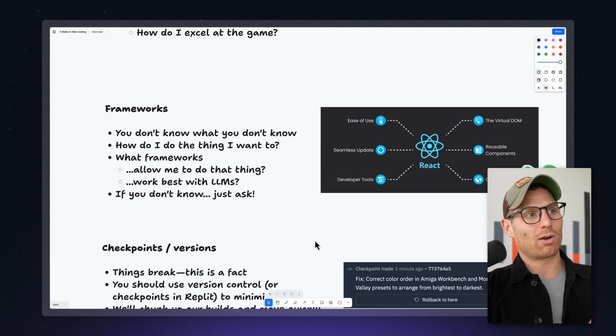What frameworks work best with LLMs, right? One of the things about LLMs is that they have a training cutoff. So really new frameworks won't work well when you try to build with them. That can be circumvented with context, and we're going to talk about that later.